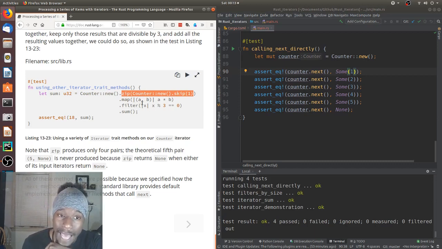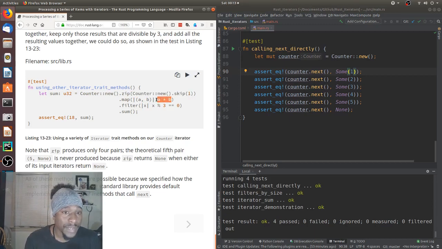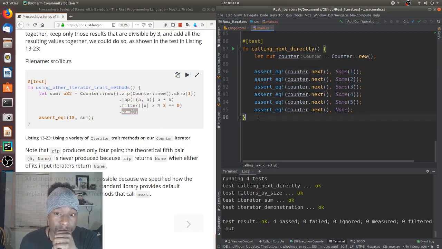And then we go to this map, which takes those pairs that we had, 1, 2, 2, 3, 3, 4, 4, 5, and then multiplies them together. Returns a new vector. And then that vector, we're going to check to see if any of those items within it are divisible by 3. And if they are, keep them. And after that, we're going to sum all of those items together and assert that the sum is equal to 18. Okay, so let's write that out and see what happens.